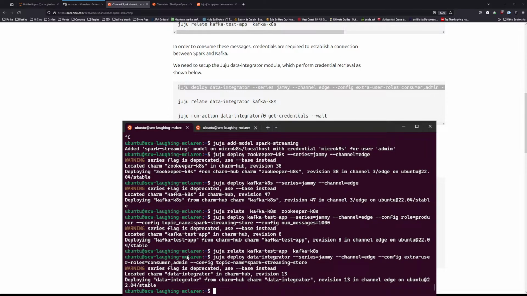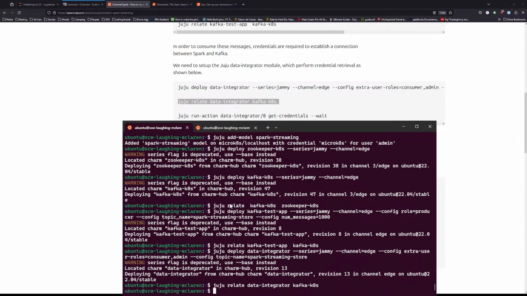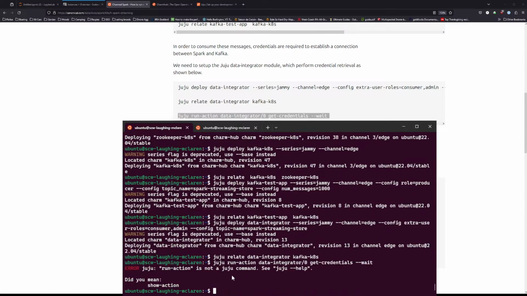Then it's got these extra user roles of consumer and admin, and there's a topic which is Spark Streaming Store. I'm then going to relate the data integrator to Kafka K8s, and then we're going to run this action which is called get credentials. So you can hook a bunch of shell stuff into this as well, I hope.